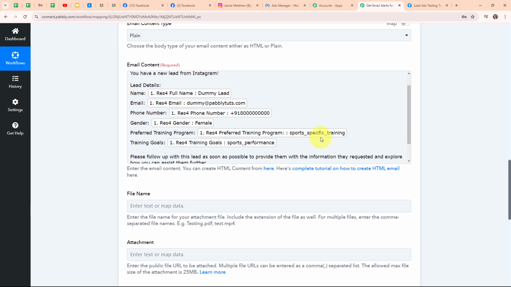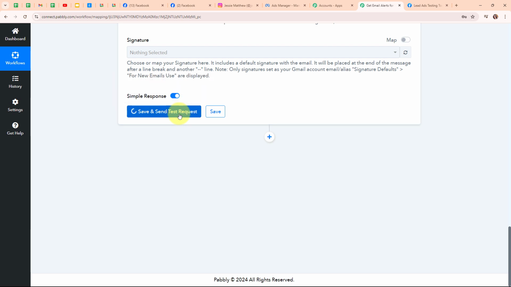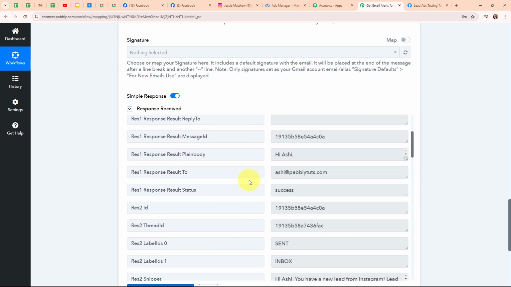And now after entering all the required data, I'm going to click on the save and send test request given over here. And here you can see I have received a successful response. That means I have successfully sent a mail to myself with all the lead details. So now let's go and check my mail ID.